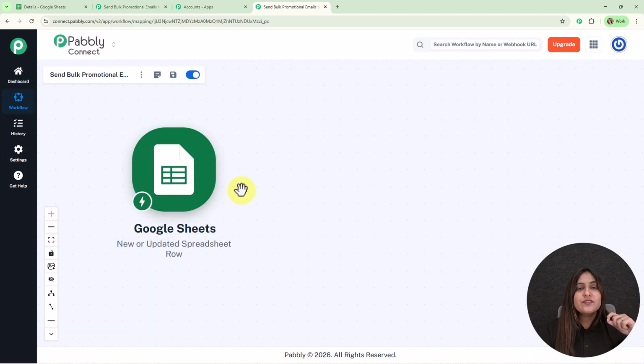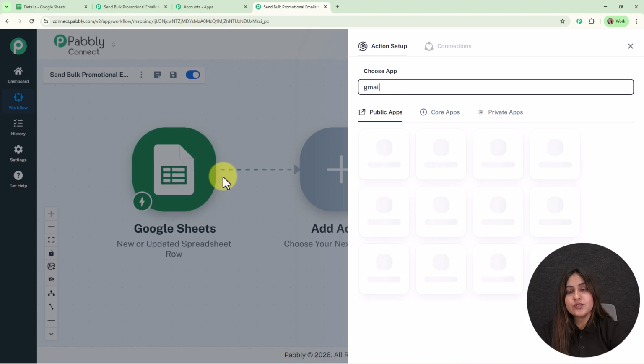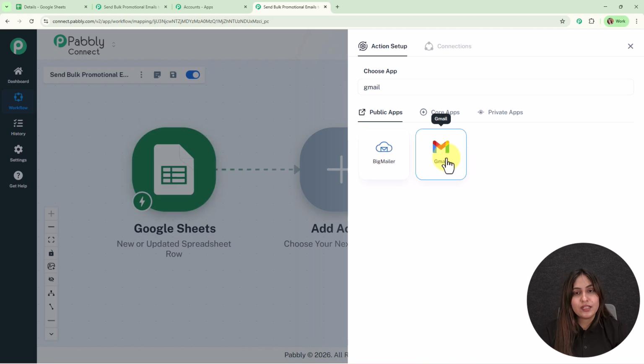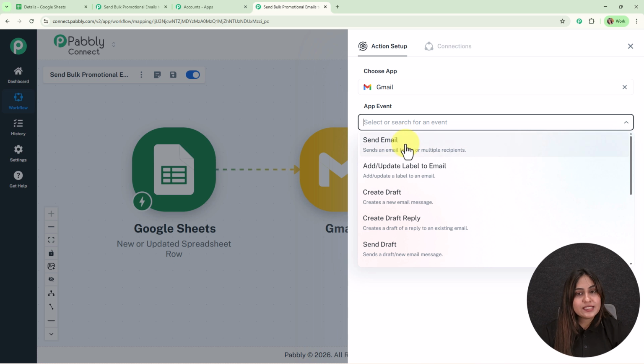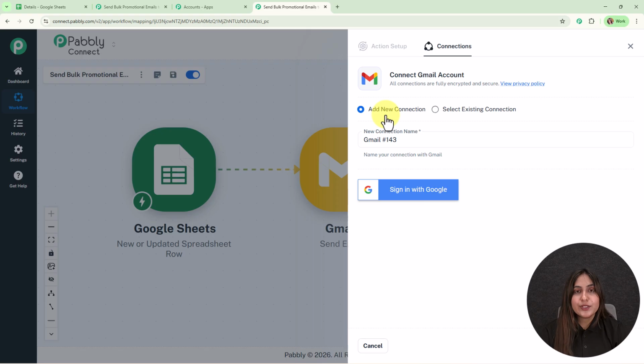So once we have received the customer detail, then instantly we are going to send a promotional email to this customer via Gmail. So for that, we are going to add an action step over here, and here I'm going to select my action application as Gmail. Then for the app event, we are going to select send email, and then we are going to click on this connect. Here to build a new connection, we are going to select add a new connection.